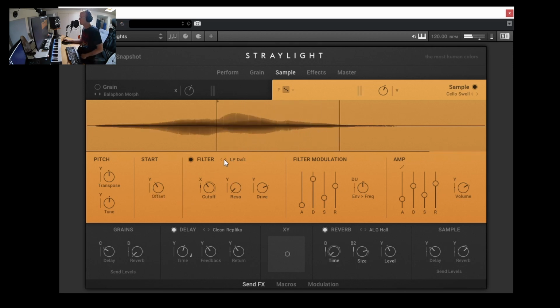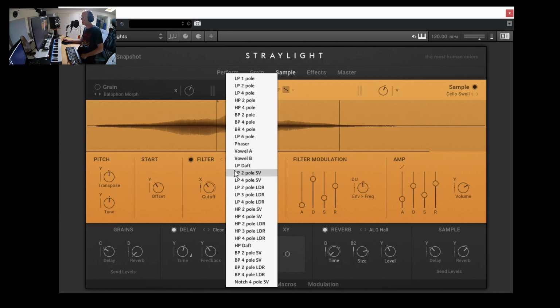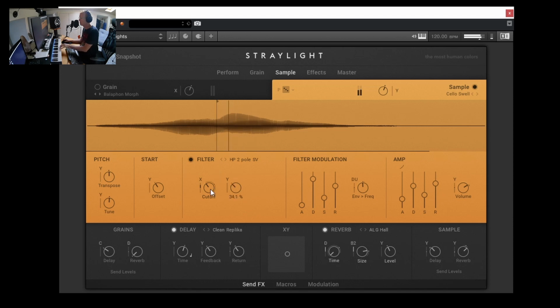And we also can use a filter. Right now, this is a low pass, but if you click this, you'll see different types of filters. And then we also have filter modulation, which means that we have an envelope, an ADSR envelope.